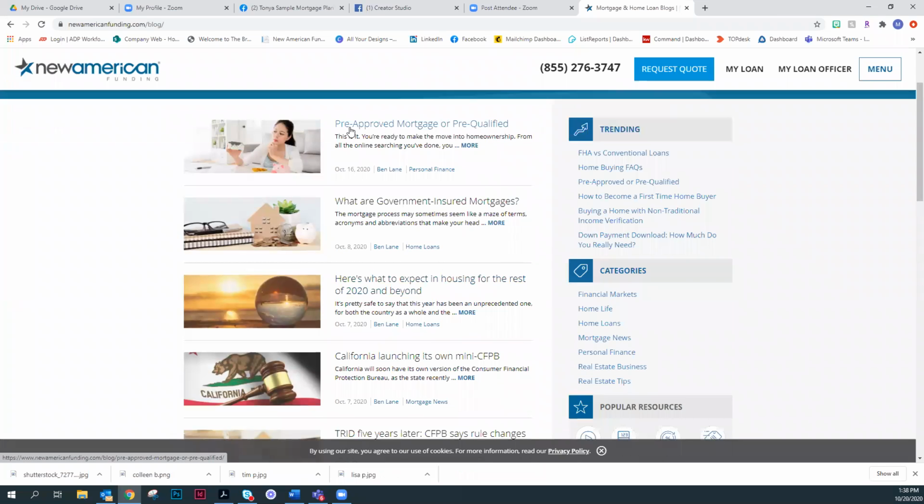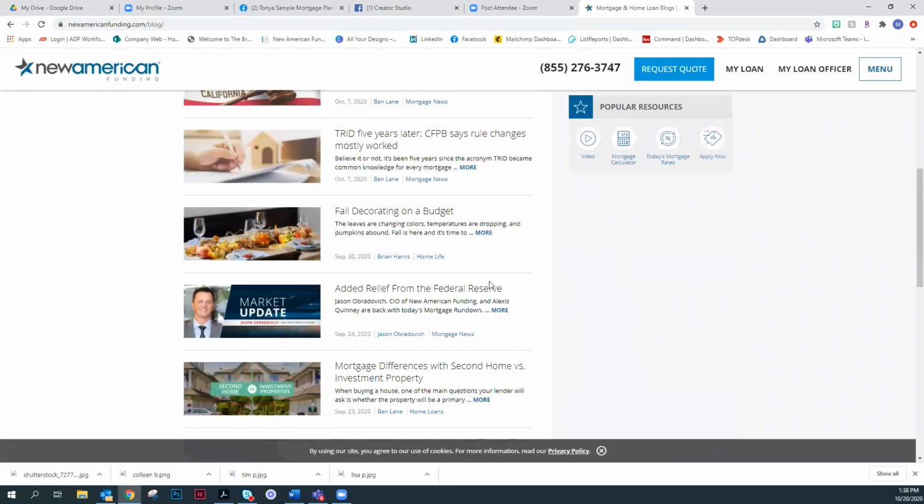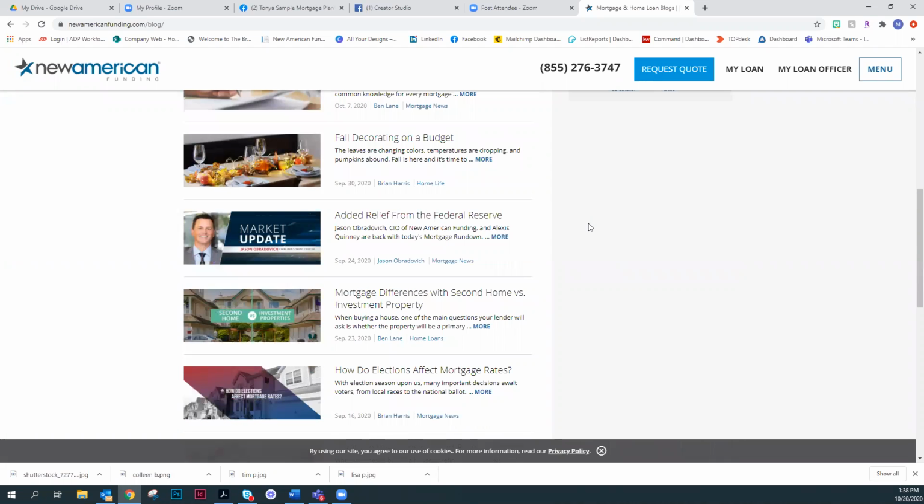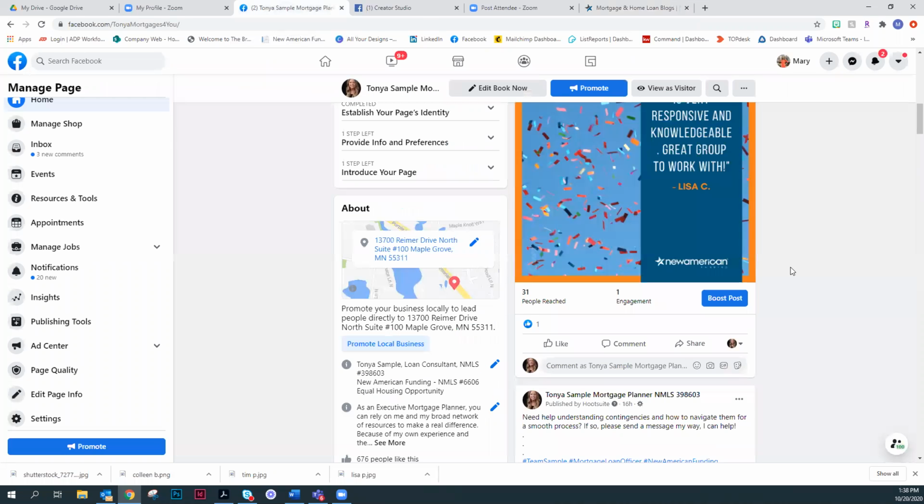So like the difference between a pre-approval versus a pre-qualification. What is a government insured mortgage? This kind of content, if you do want some extra branching just outside of real estate into maybe the mortgage area. Another great website for that is Housing Wire. You can sign up for a free account and then you have access to all of their free articles. We see a lot of really great content for mortgage, real estate, pretty much all those related industries.